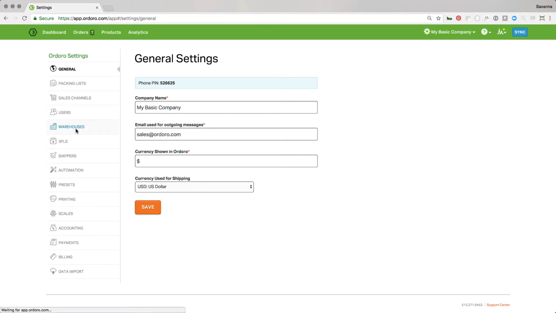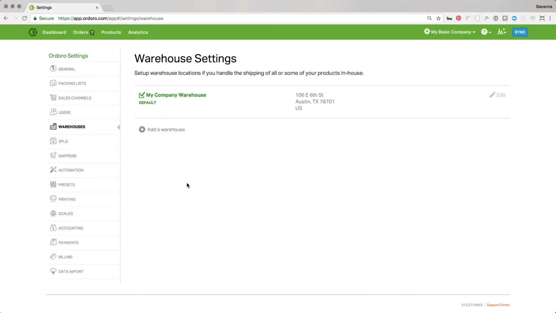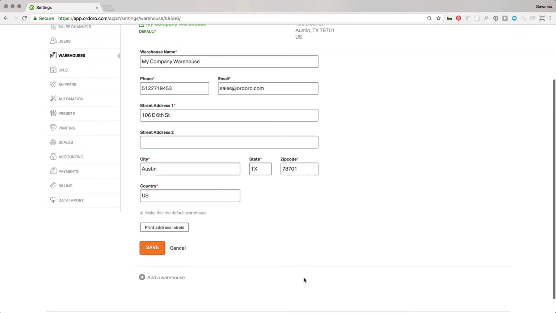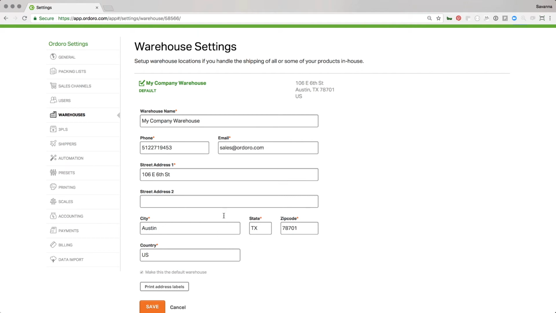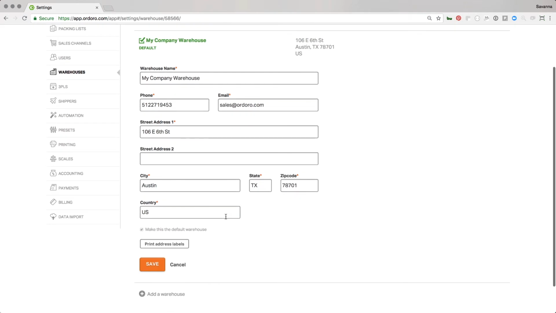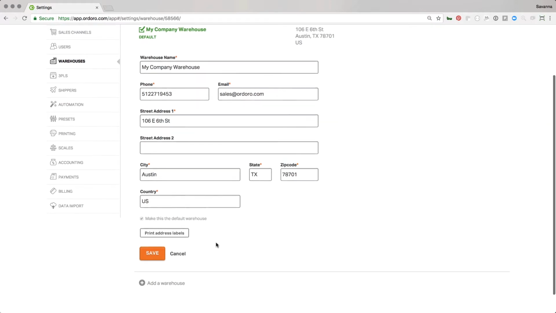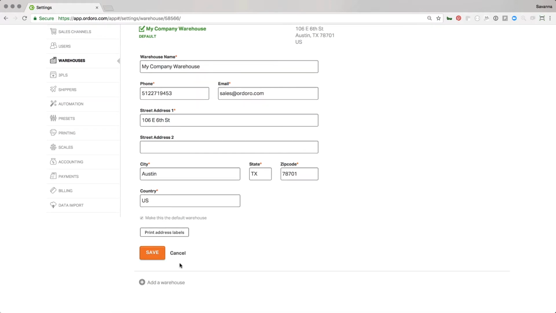For the next piece, let's take a look at our warehouses. Like I said, we created that warehouse. We have the address and everything here. We can modify the name or the address or anything like that. You can also print your address labels. So if you need return address labels for this warehouse, it's easy to print those out.